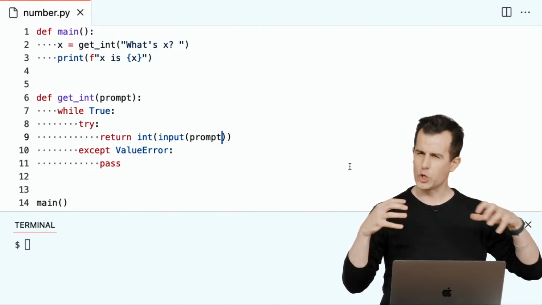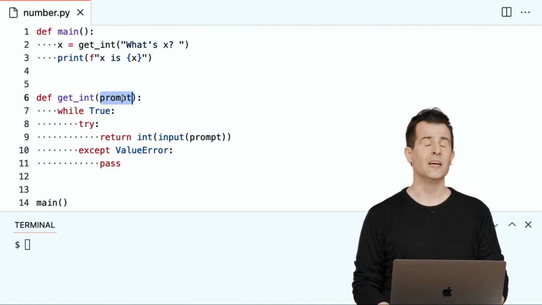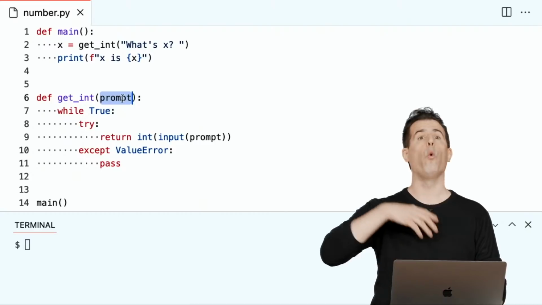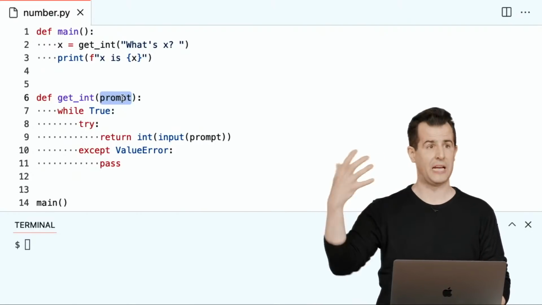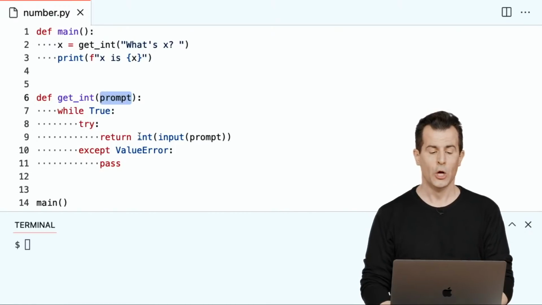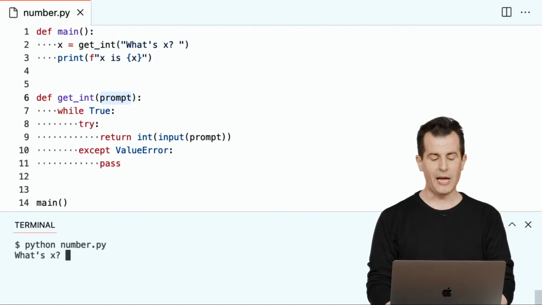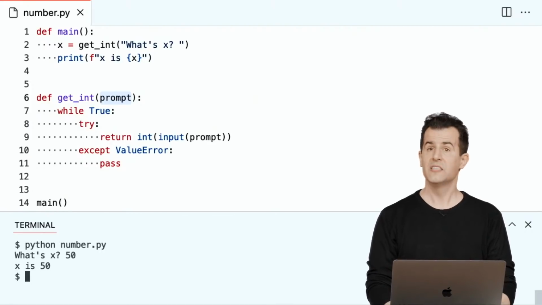I haven't changed the functionality per se, but now it's a little more dynamic, because now getInt doesn't have to know or care what variable is being asked for. It just needs to know what prompt it should show to the user. So if I now run this program down here again, prompt number.py, enter, what's x? 50. Still seems to work.